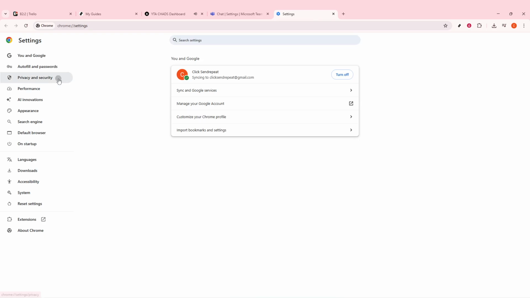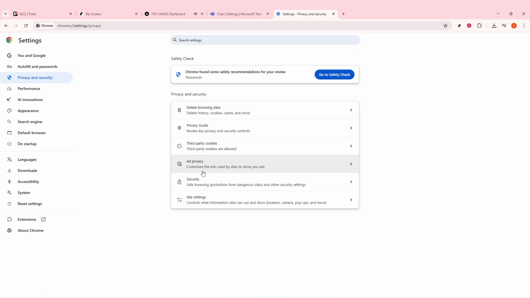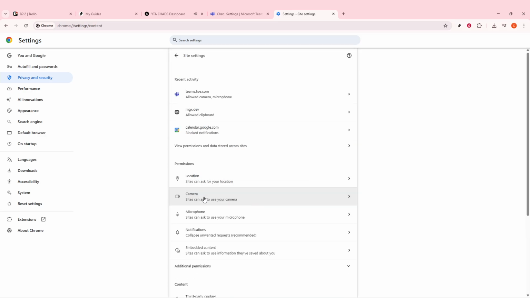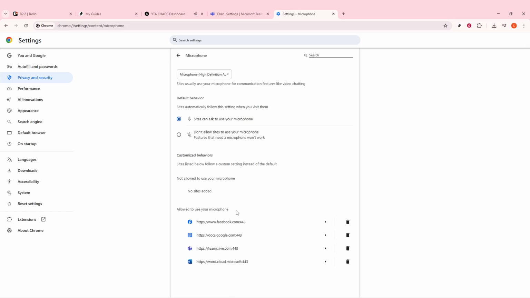Occasionally, a simple restart of the application can fix temporary glitches. Click on your profile again and select Check for Updates to ensure you're running the latest version. Additionally, restarting your entire computer can clear up any lingering issues that might be affecting your mic. With these steps, you should have your microphone up and running on Microsoft Teams.